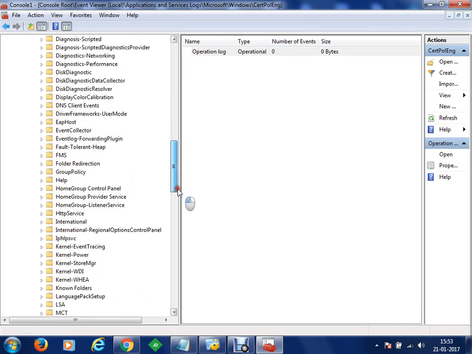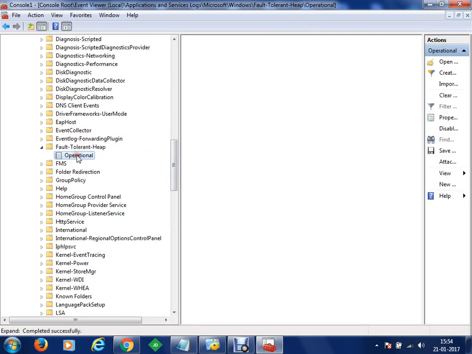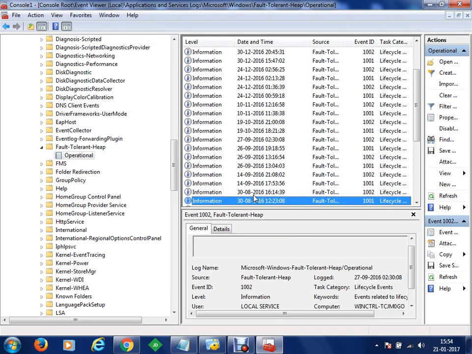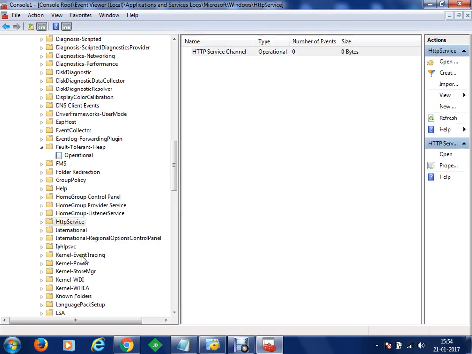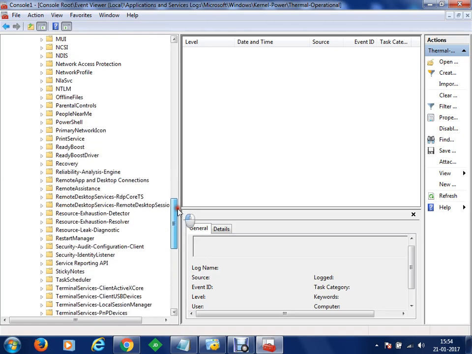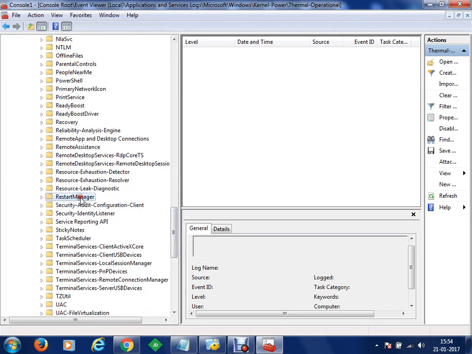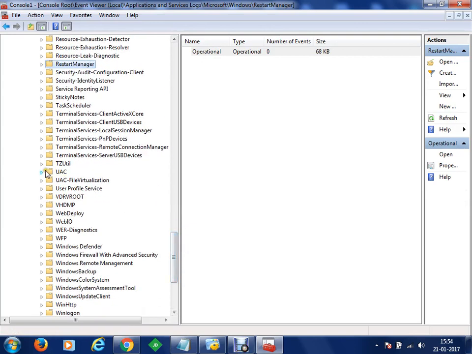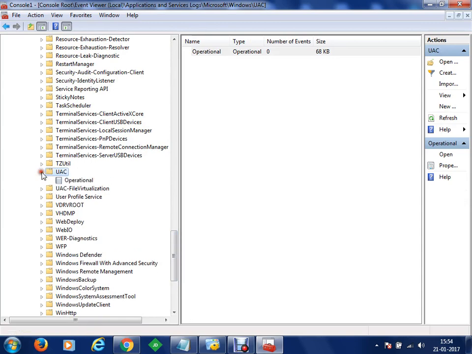Okay, your fault tolerant heap. Within your fault tolerant heap we have some operational logs. Here it is just displaying when the heap service has started or stopped. Okay, then you have your HTTP service, then you have your kernel power service. So these are all the system based applications which run. Okay, NDIS, Restart Manager. Okay, User Account Control. Okay, so we will get the logs once we start logging them.